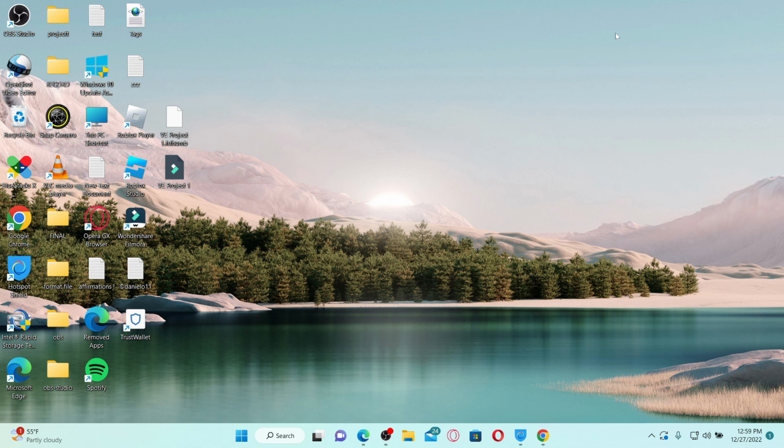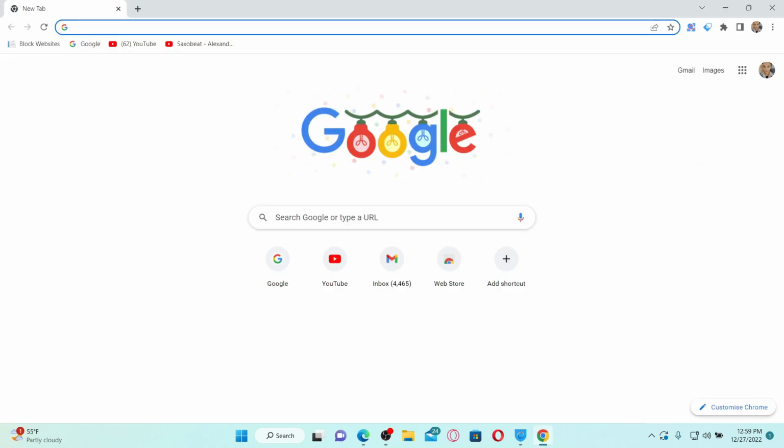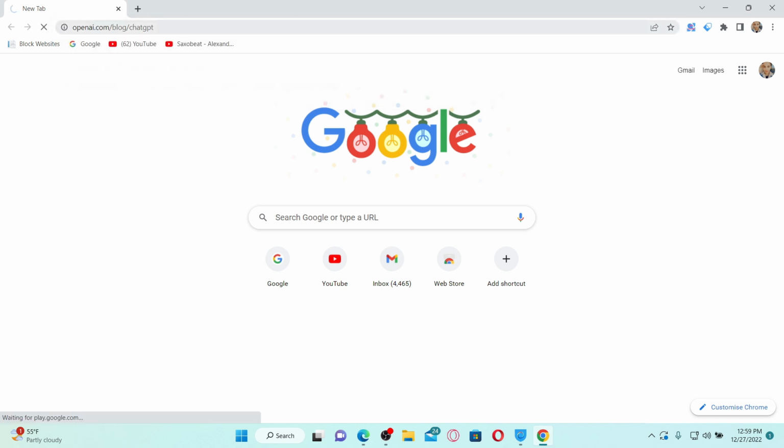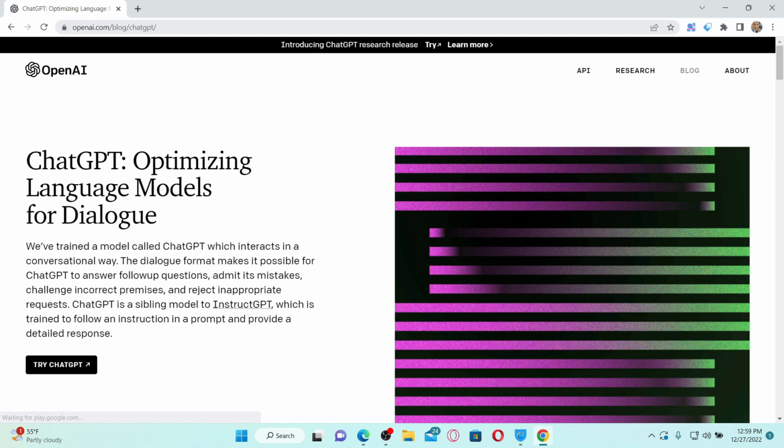If you want to log into your ChatGPT account and you don't know how, then the process is quite easy. All you need to do is to open up a web browser and in the URL box type in openai.com/blog/chatgpt and press enter on a keyboard. Then after you do that, you'll end up in this page.